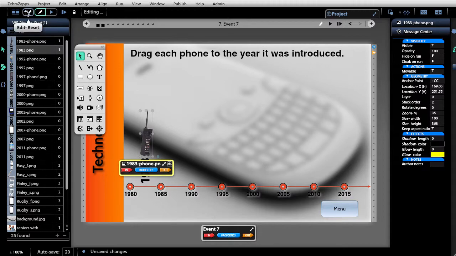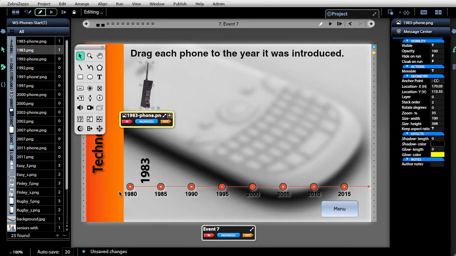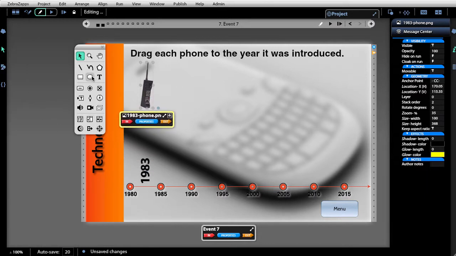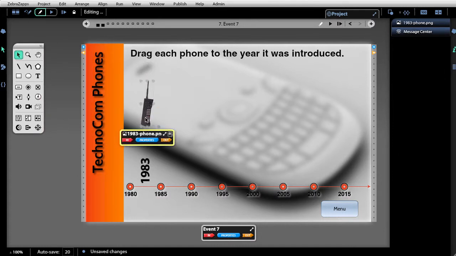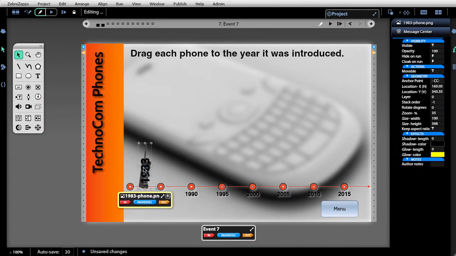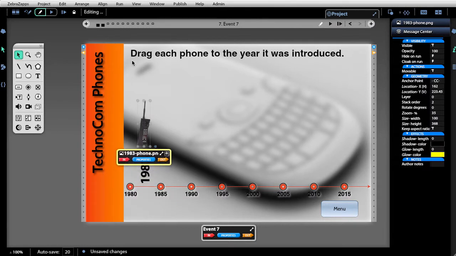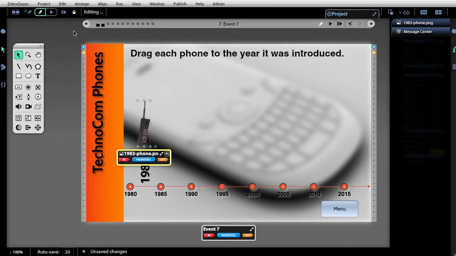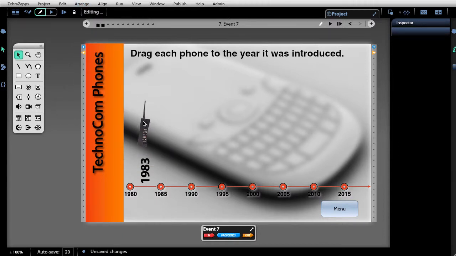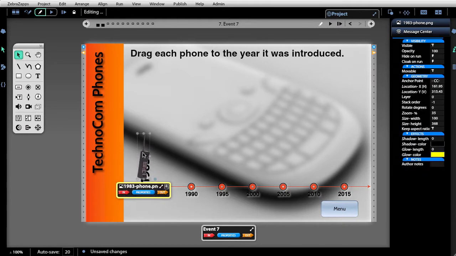Let's hit Edit Reset one more time. Bring this all the way up to the top. I noticed as I was moving the phone around that the phone was actually now behind my numbers here, and I probably don't want that to happen. So let's go to the Arrange menu and bring the phone to front. That way when the student mouses the phone over the numbers, the phone always stays on top.